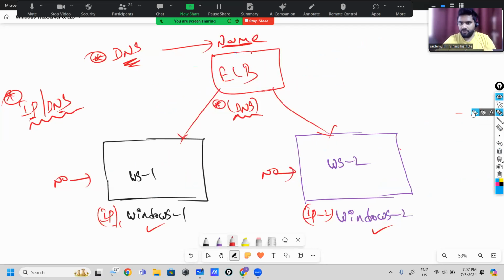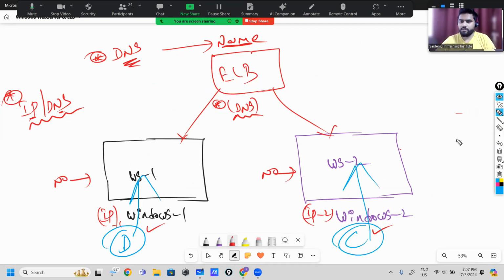Correct. So in Delhi also there is Flipkart.com. In Chennai also there is a Flipkart server. In Jaipur also there is a Flipkart server, physically. Okay, got it.